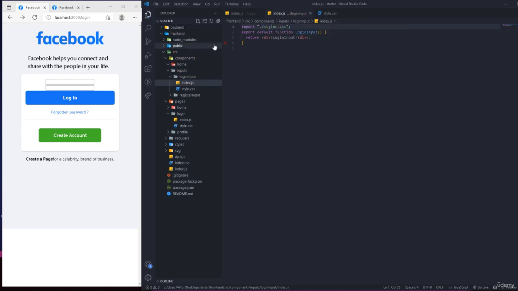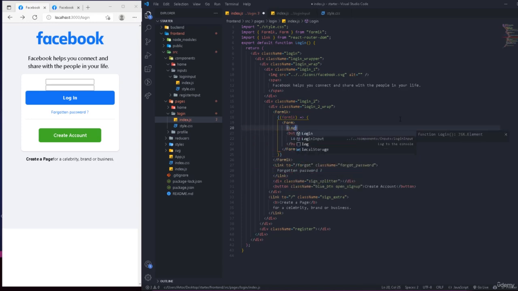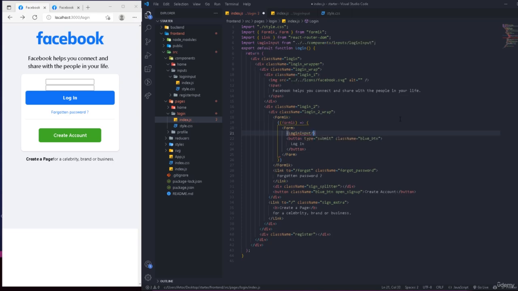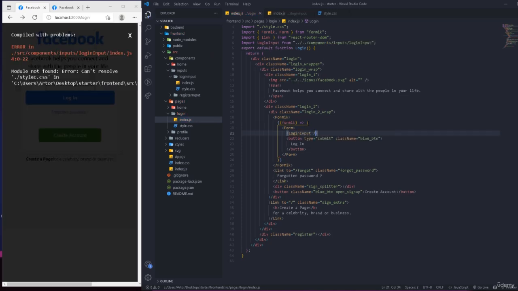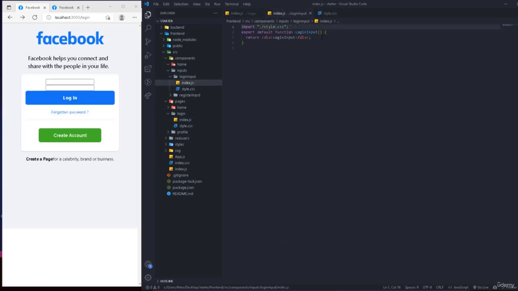Now if we go back to our application right here, we can simply call this component. Let's remove these two, and right here we're going to call the login input. As you see, we have the opportunity to auto import it. You're gonna close this, so it's a self-closing component. Sorry, we have an error here. This is gonna be styled. I always mess it up.